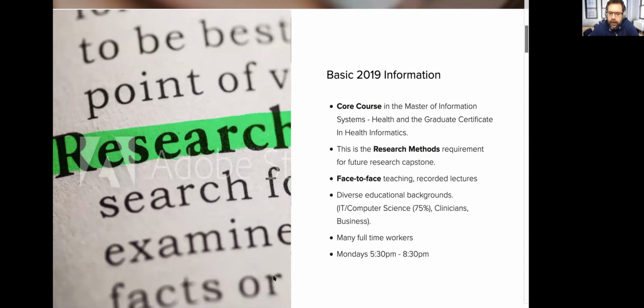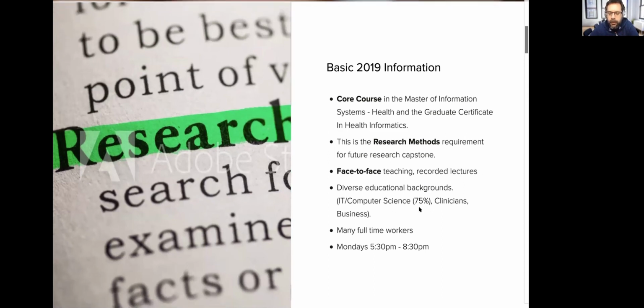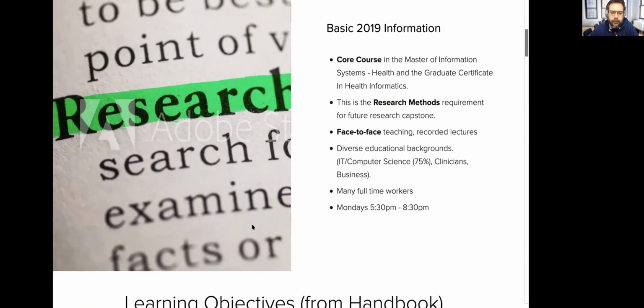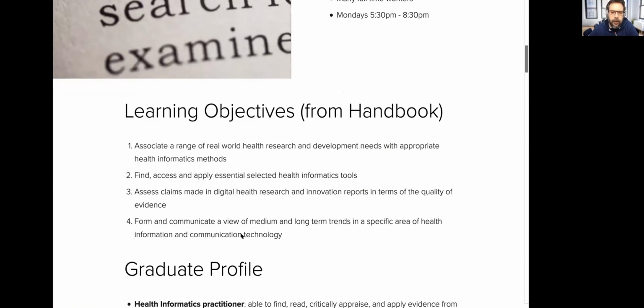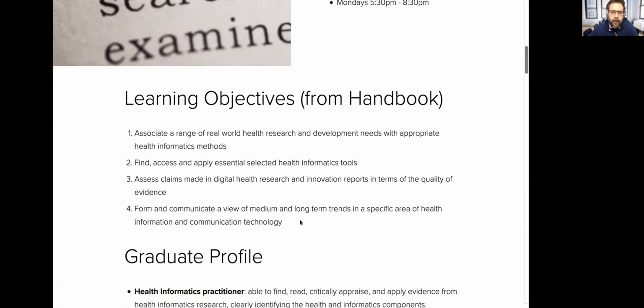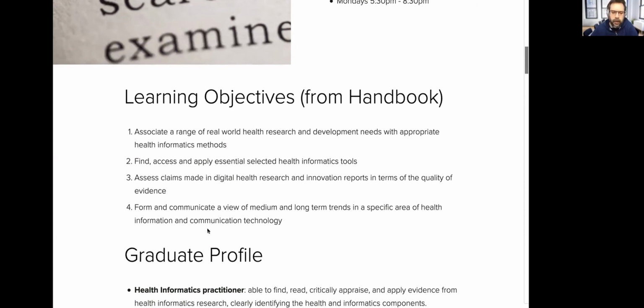It used to be face-to-face, and we had diverse educational backgrounds. About 75% of students were IT and computer science, and a few clinicians. Many of them were full-time workers, and it's taught on Mondays from 5:30 to 8:30 p.m. These are the learning objectives from the handbook, but the gist is that they need to learn about health informatics tools as well as health informatics research methods. So it wasn't so easy to combine those two things together.